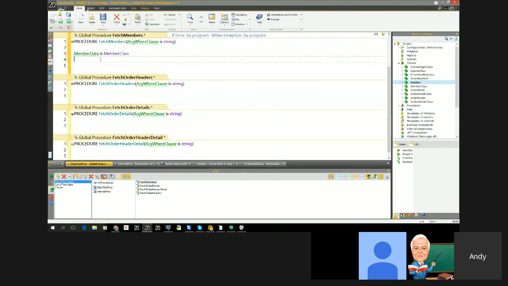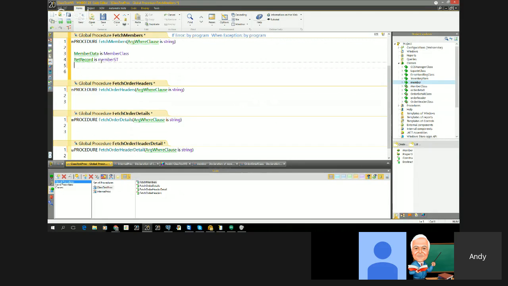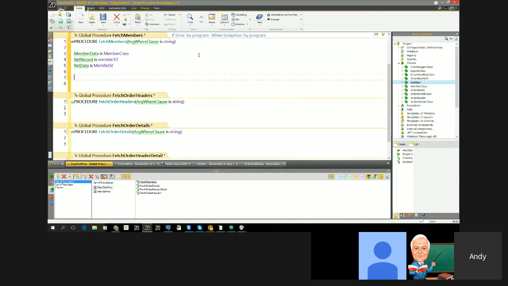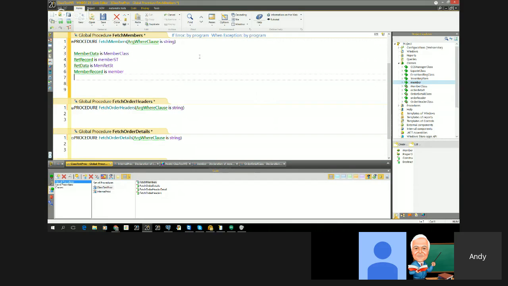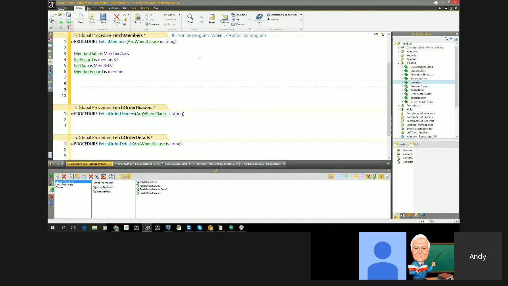So I'm going to go ahead and say return record is my member structure. That's the record, and I'm going to do a return data is my return. Sorry, let's see, mem return structure. So now I got both of those put together. All I need now is the member record itself, and I've got everything declared that I need to have declared. We're about ready to go get some data now.